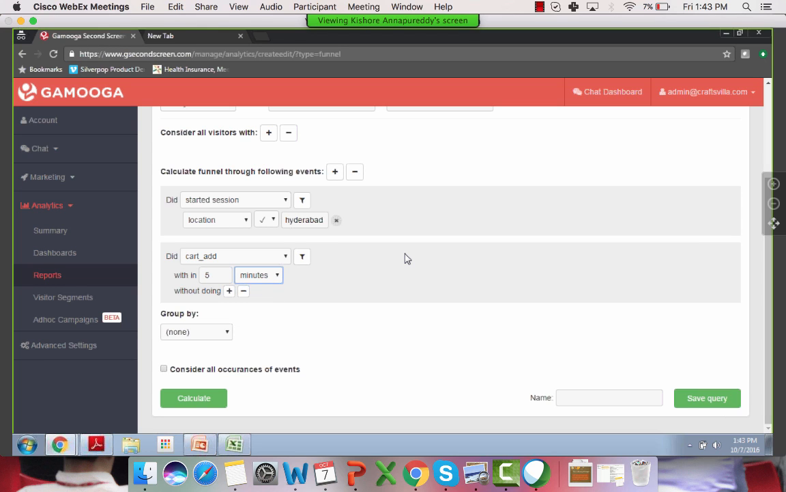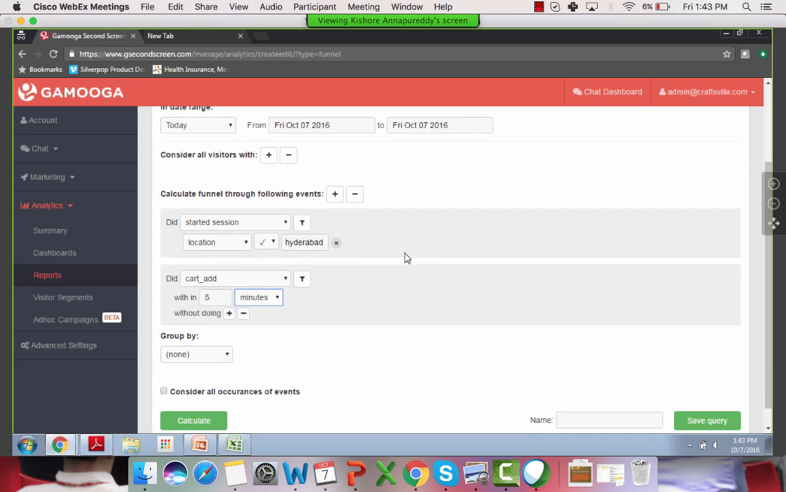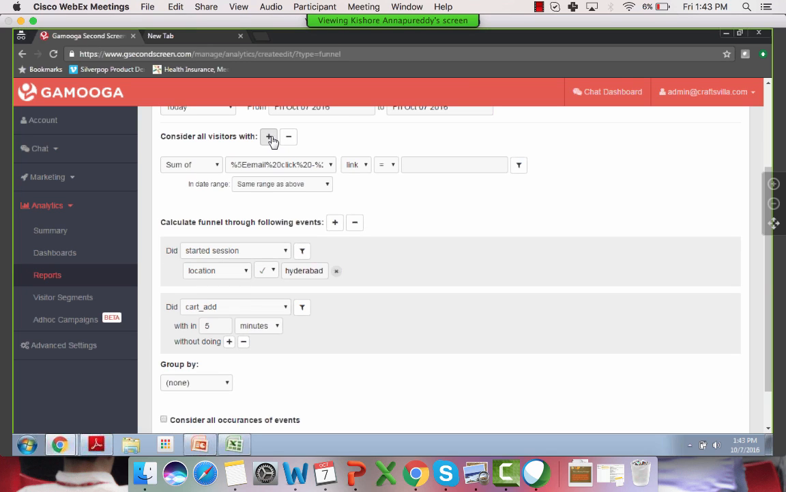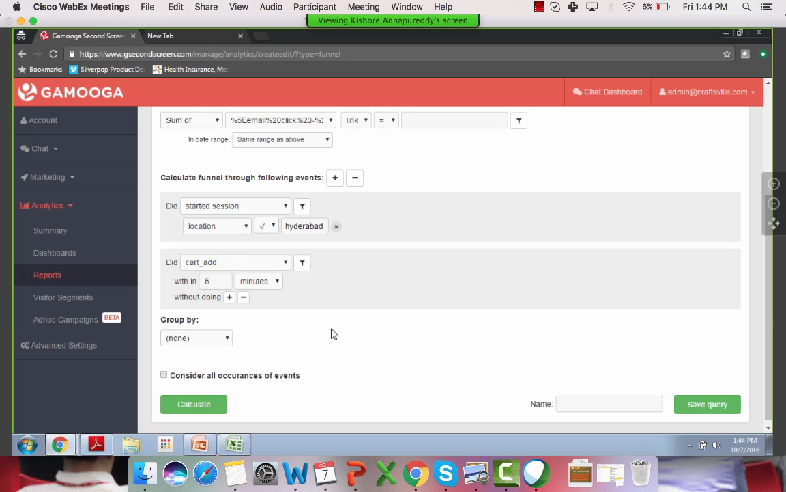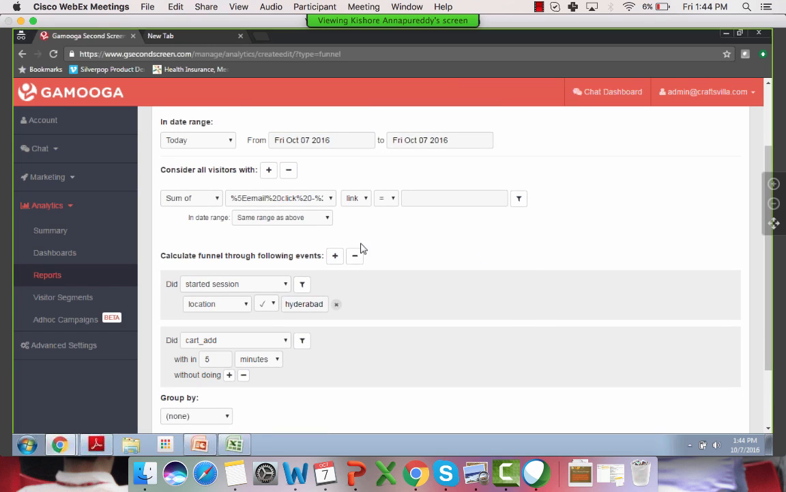5 minutes. I don't know if this will return any value for me, but you can also predefine which segment of users will even enter into this funnel. For example, you would want to say, consider only visitors whose lifetime value is more than 1 lakh rupees in the last 1 month, and who have landed on my website between this date range, from this location, and did not do a cart add with me in 5 minutes. Let's say that is a query.